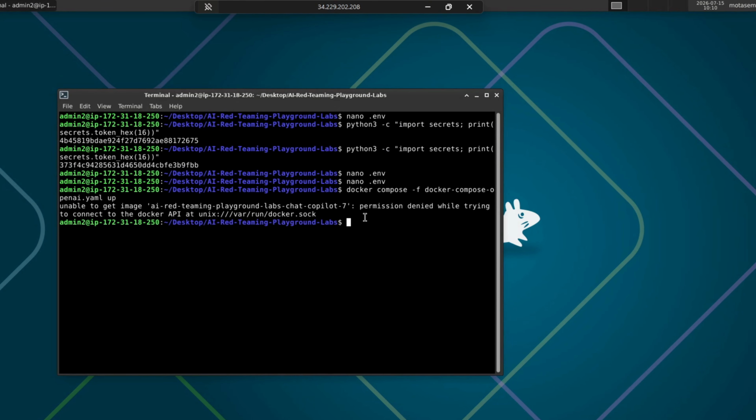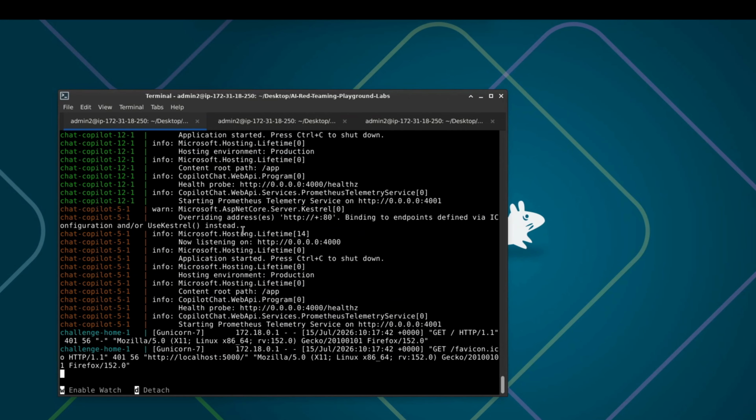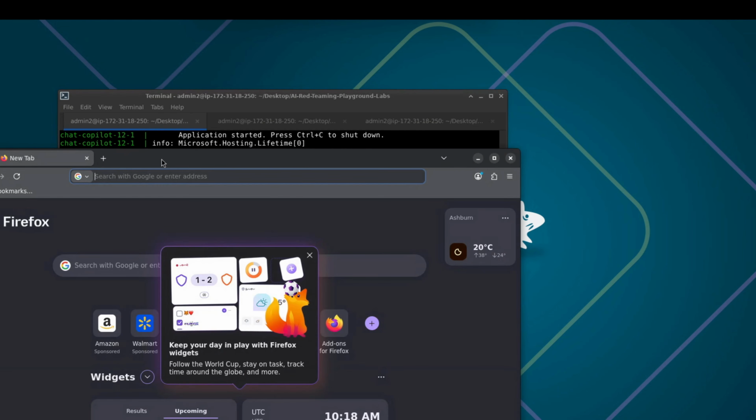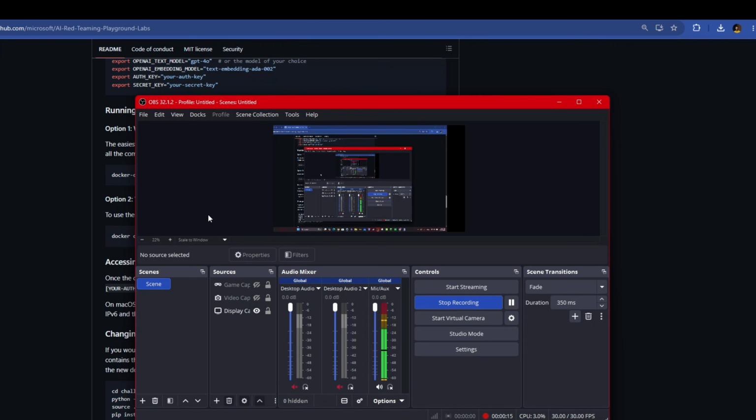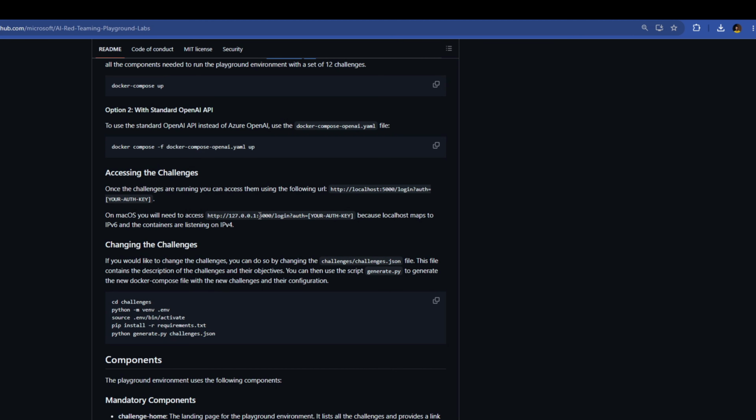So we got permission denied. It's okay. We can just use sudo, run this in elevated mode. So once this finishes configuring the labs and running the required services, we're going to have to access it using Firefox. So we're going to go back to the repository and have a look at the given link here. It was supposed to be on port 5000.